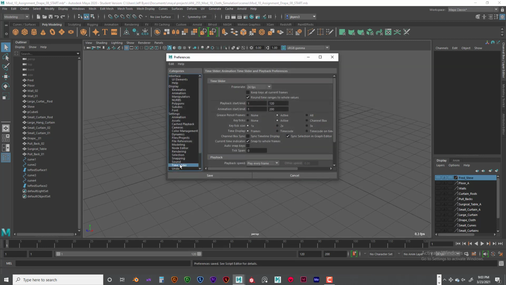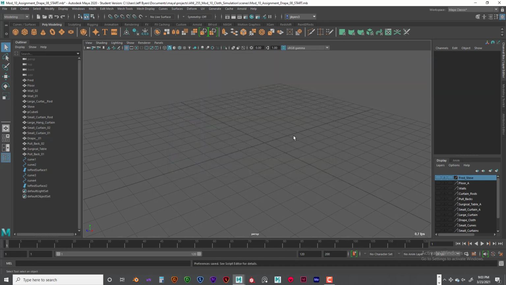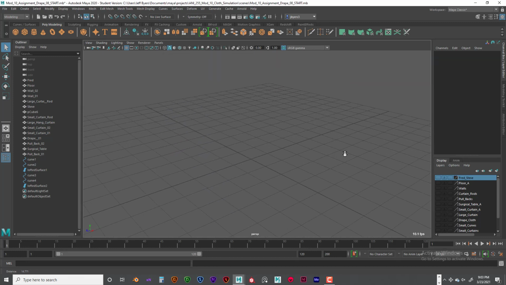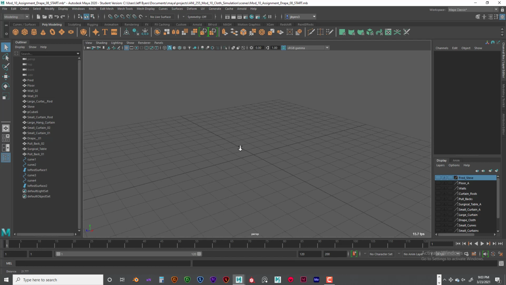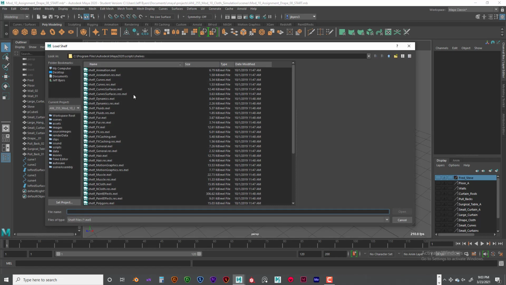Next, make sure you are on the time slider, and make sure you play every frame for playback speed, and then set max playback speed to 24 frames per second times 1. Click on save. So you're all good to go now. For cloth dynamics, we want to be in meters to get the best simulation, and so we need to get a character in here. So we're going to go into this gear on the side, and we're going to go to load shelf.